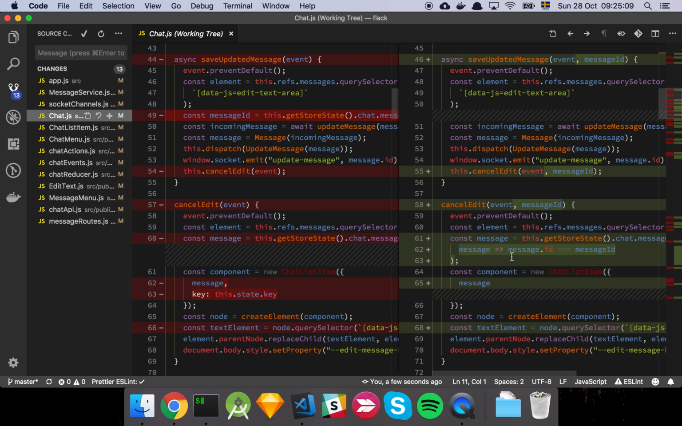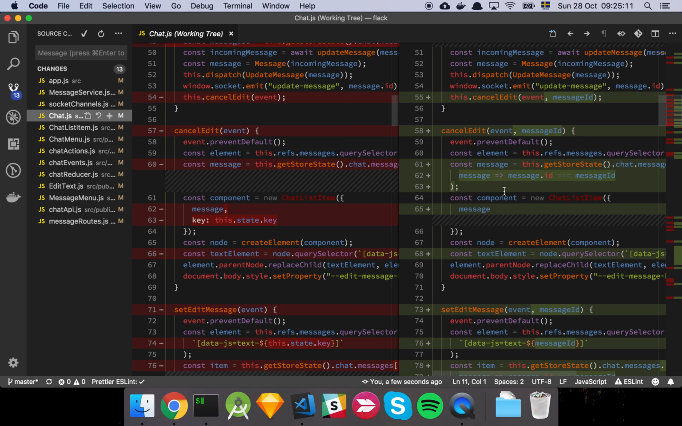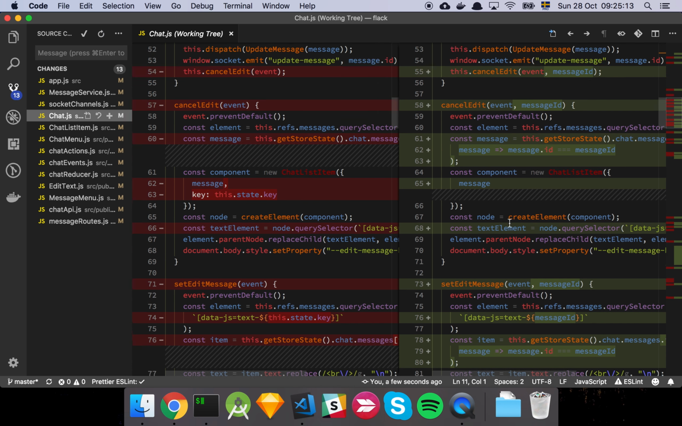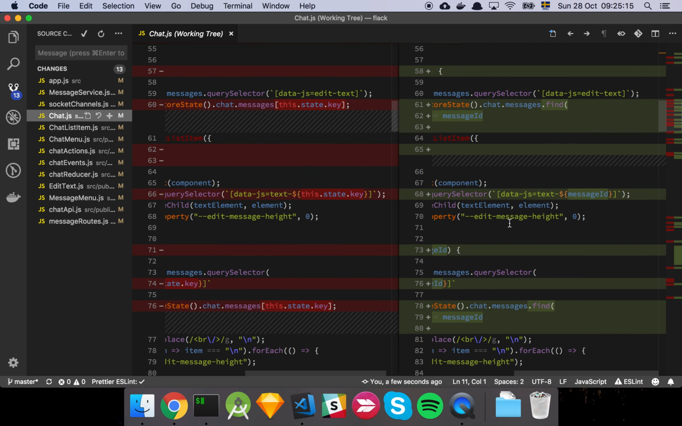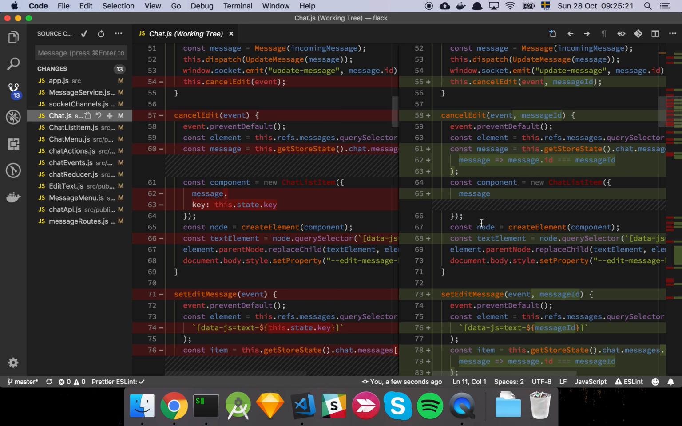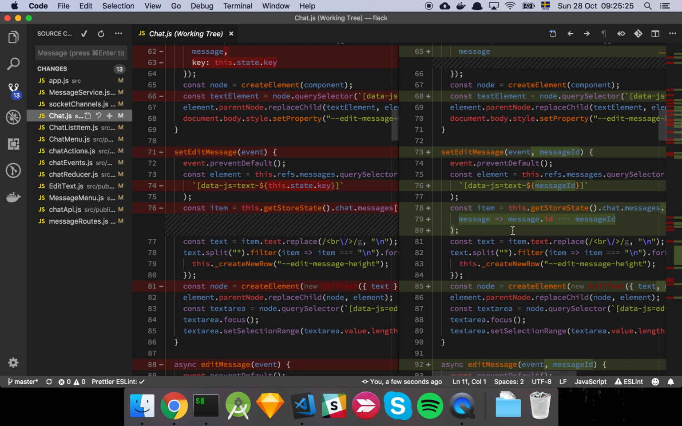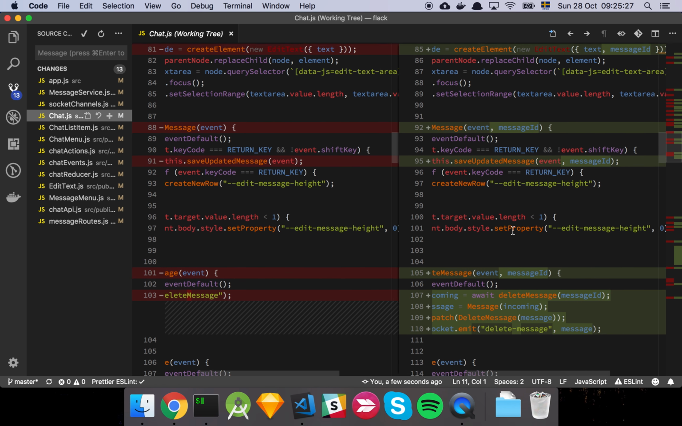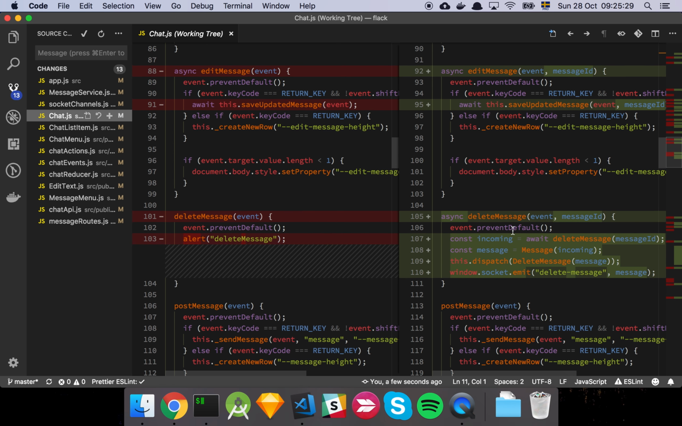Right. So you can see here basically there's nothing much exciting going on. We've simply changed all the references from this.state.key to message ID, and then instead of having it on the state, we simply pass it in as a method input. And same thing goes for here, edit message, nothing super fancy here.